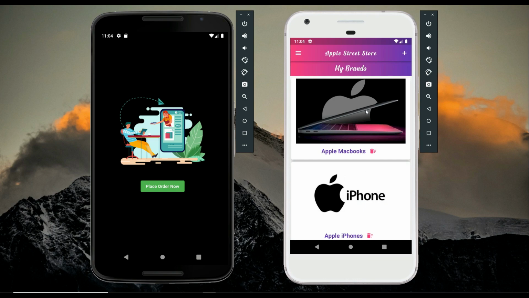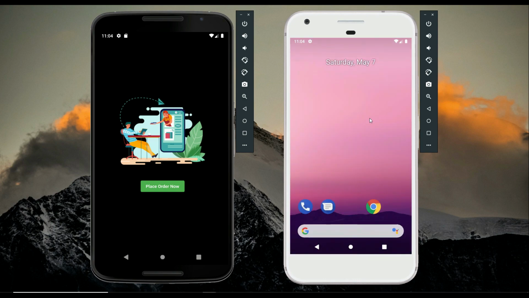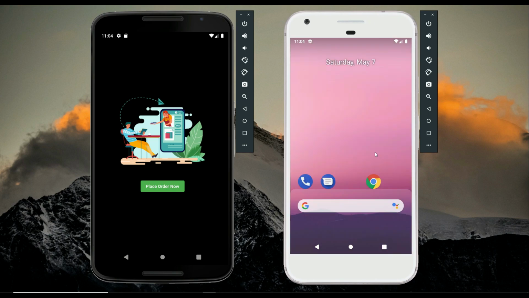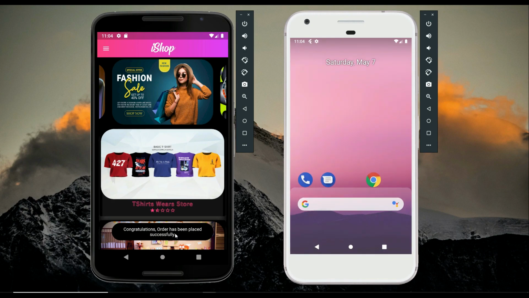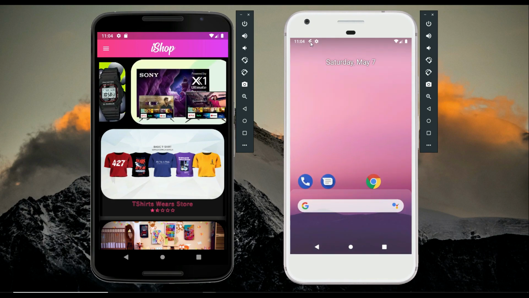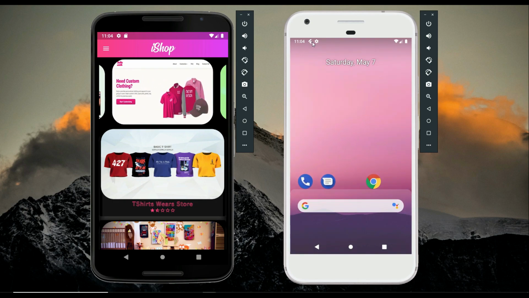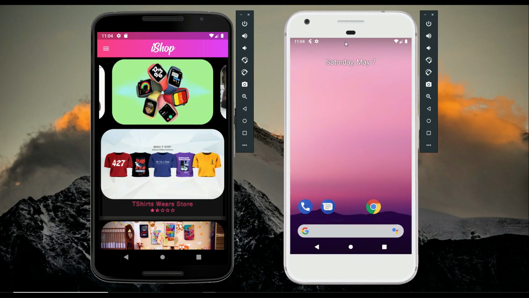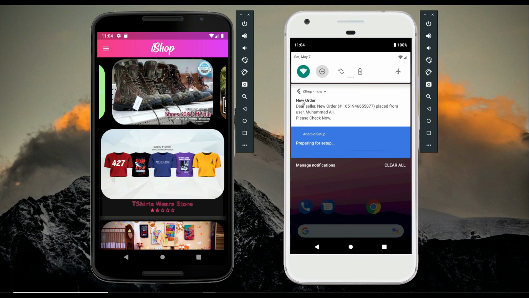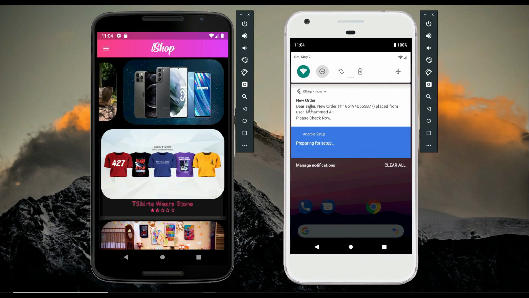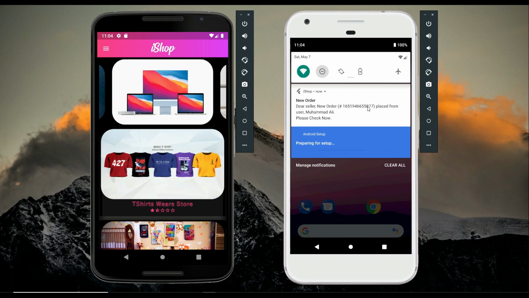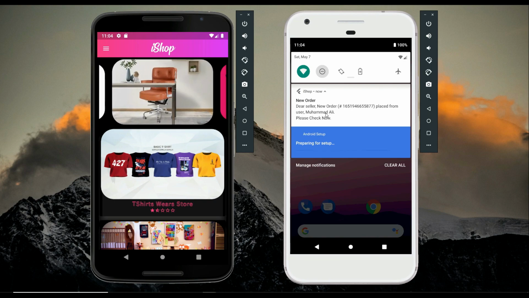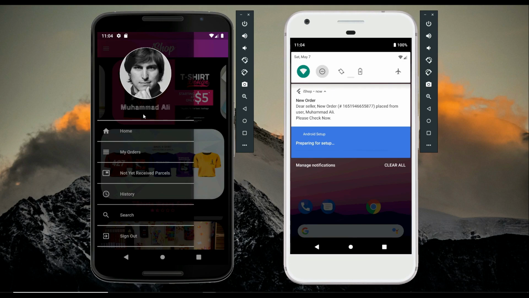Even if the app is open or minimized just like this, or even if you close the app, the seller app, okay, when the user places an order, okay, congratulations, order has been placed successfully. The real-time push notification has been received on the seller phone, which you can see here: new order, dear seller, new order number. The order number is this one, placed from user Muhammad Ali. As you can see, this is the user app, and the online user is Muhammad Ali, who has basically placed this order, and the order ID is this one, okay.